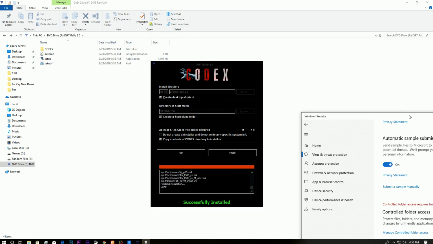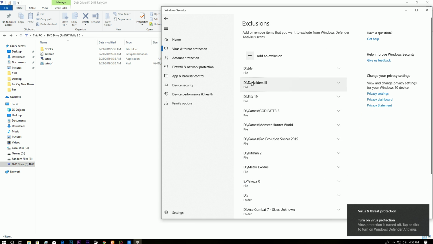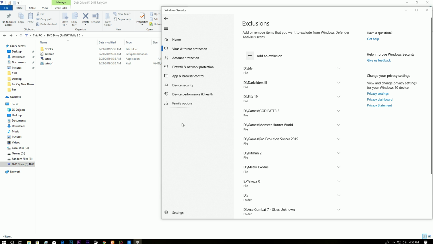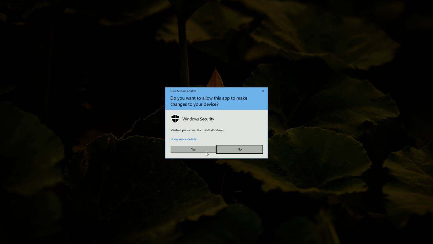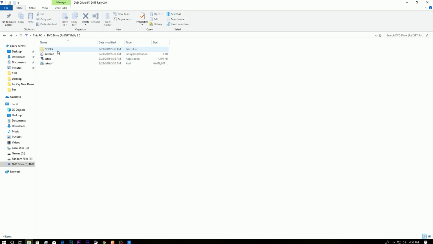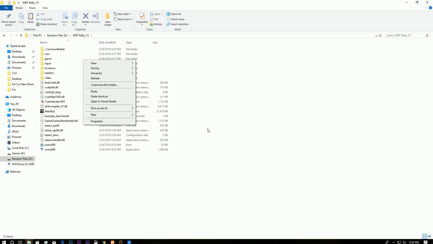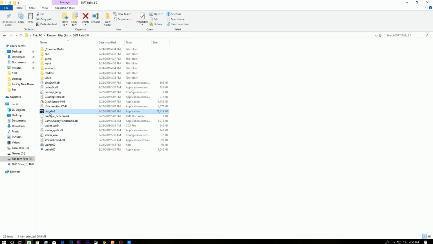Then after that, now that it is finished, I'll go to the exclusion option, click on add, and then go to its folder, which is Dirt 2 Rally, and select folder, hit yes. And so the antivirus won't do any issue with this folder at all, meaning our game. And then after that, we're gonna go to Codex folder, copy the crack files by ourselves manually, and then go to the folder, hit paste, replace, and you're good to go.